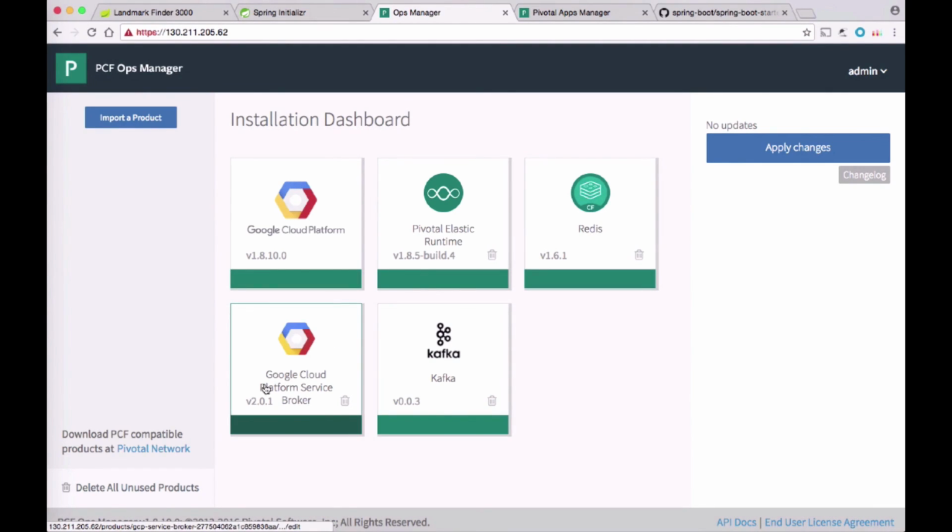This one is the tile for the Google Cloud Platform Service Broker, and that's going to be how we expose a marketplace of Google Cloud Platform services, which our app is going to consume 3 of. Note here we also have a new tile, a Kafka one. In the future, I think we're going to look to extend this demo a bit to take some of the user interaction data and produce it to a Kafka topic so we can do some analytics on that data.